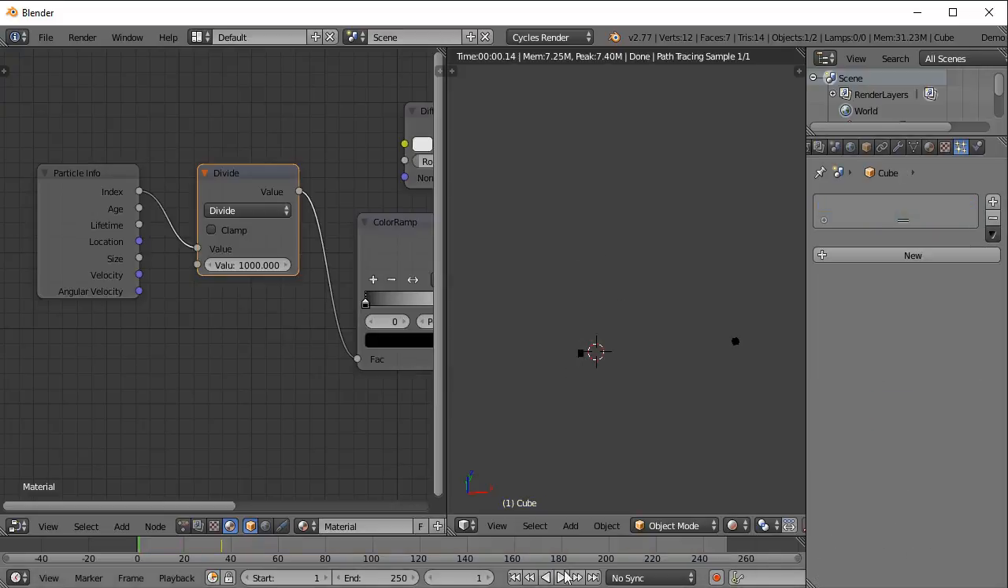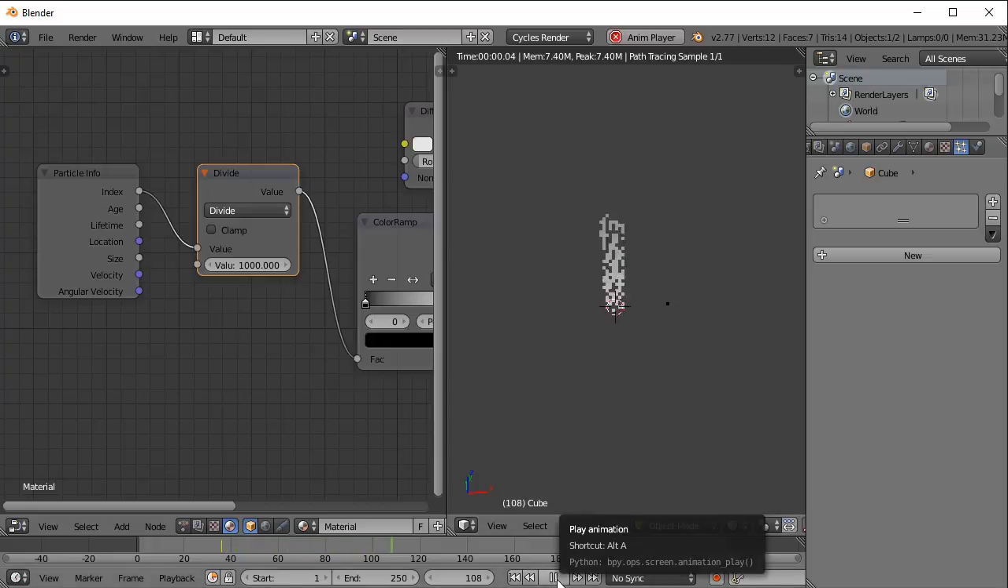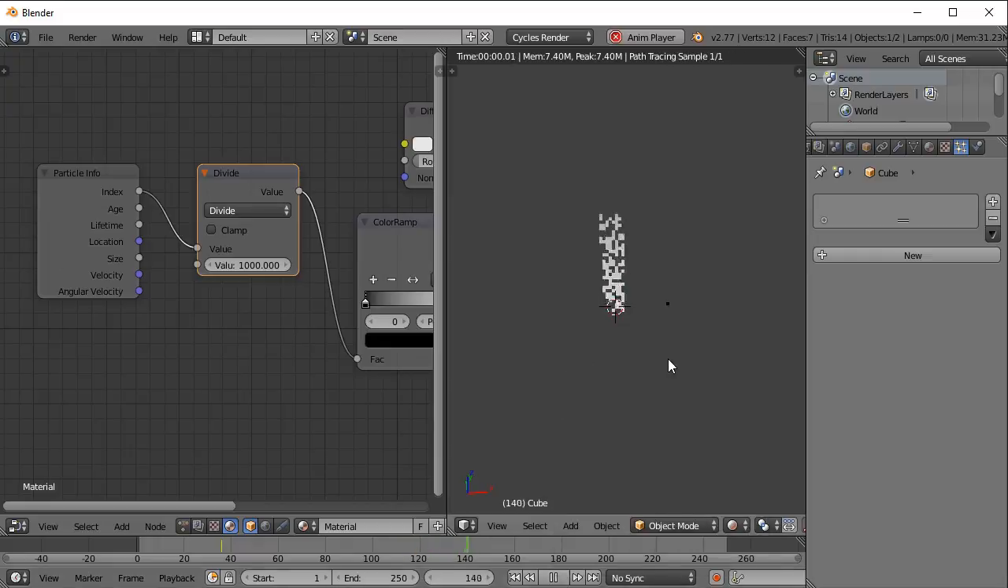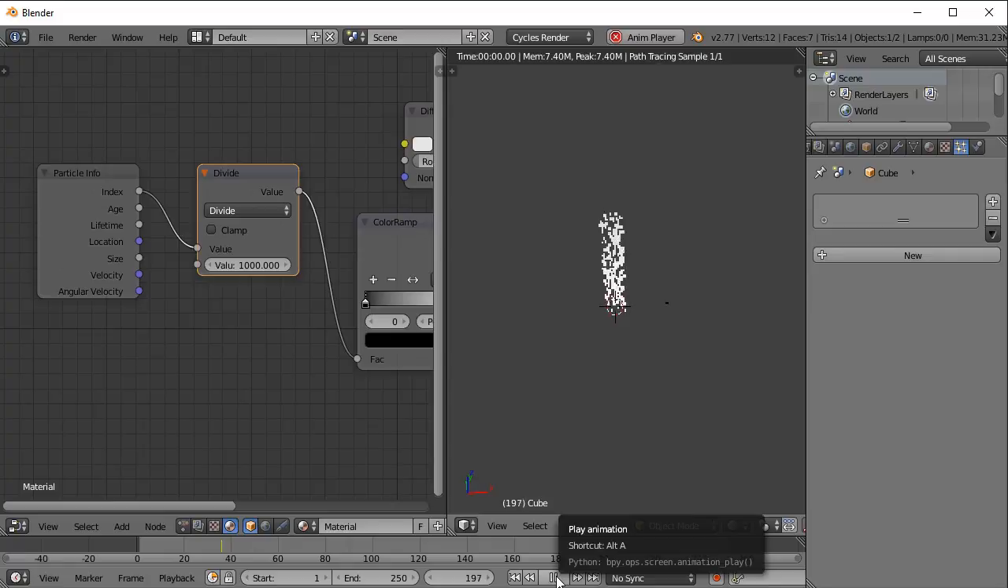So if we start our animation, we see that the first particles that are created have a black color, and as the time progresses, the particles that are created are a white color. So this is the index.